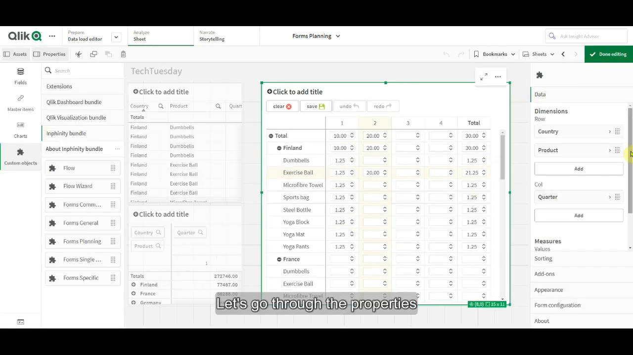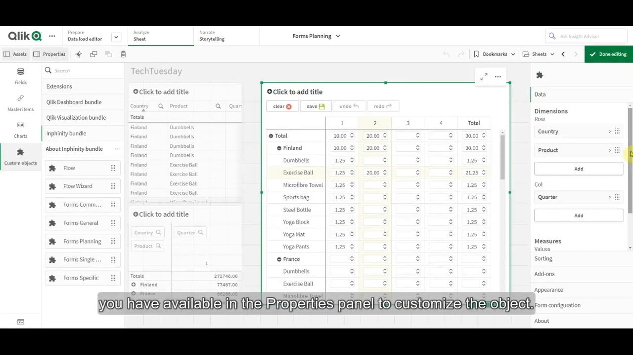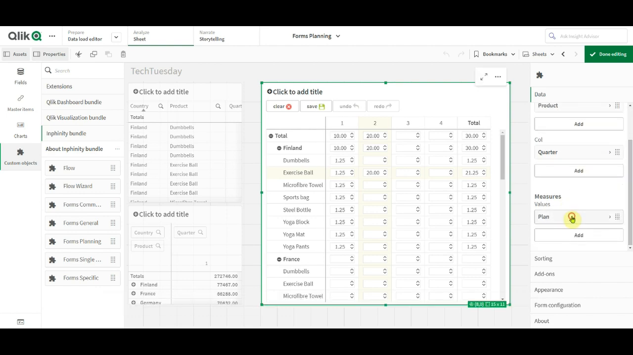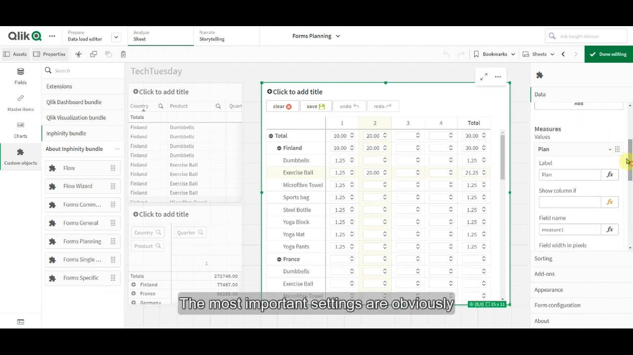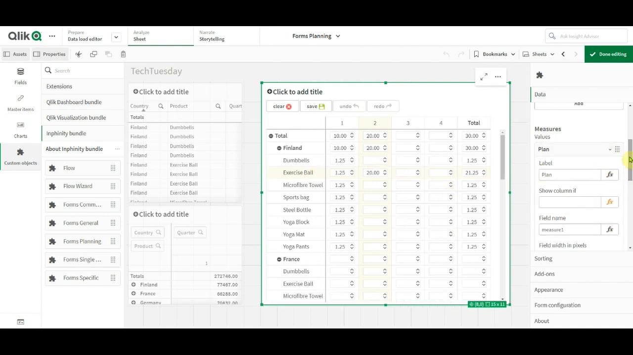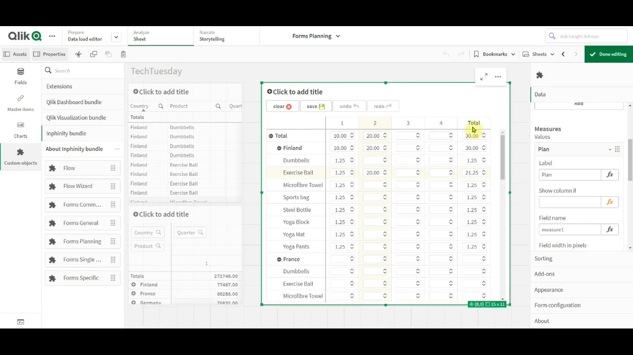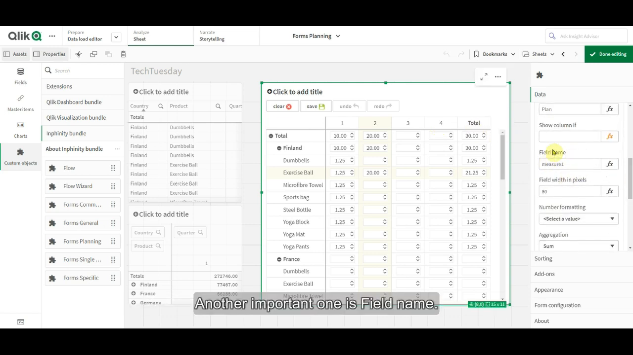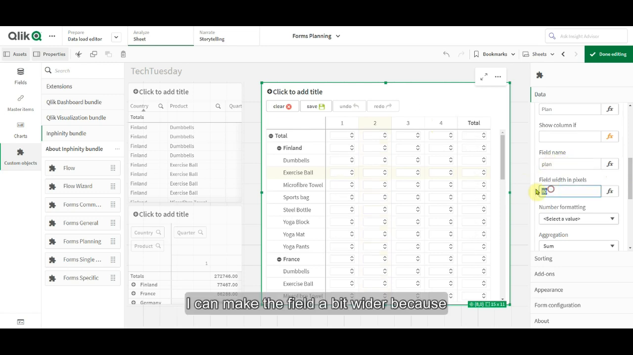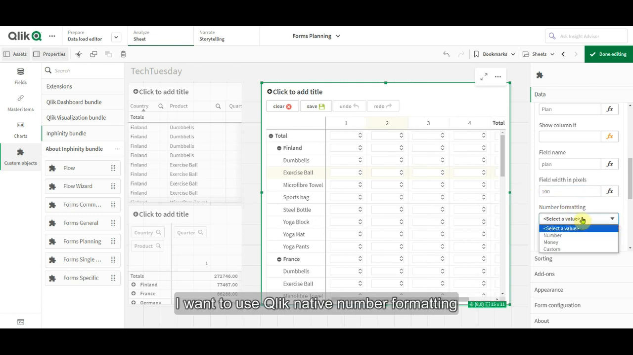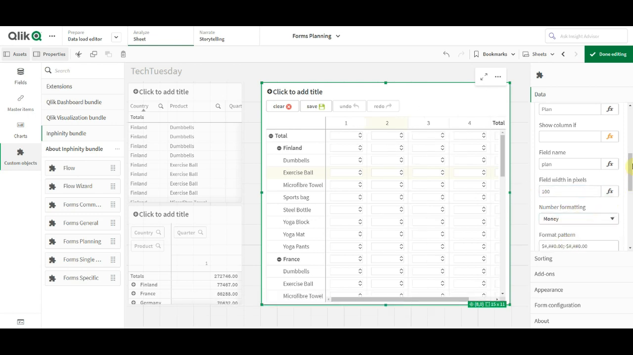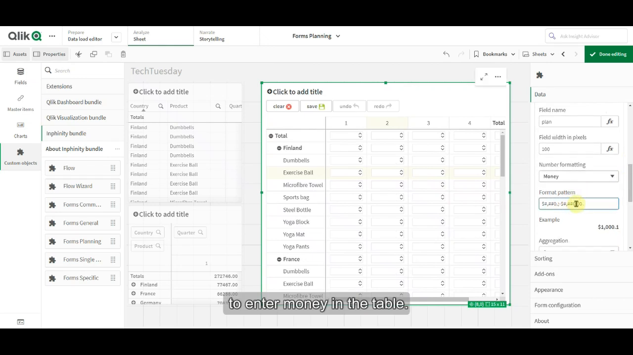Let's go through the properties you have available in the Properties panel to customize the object. The most important settings are obviously those that are linked to the editable cells. So this is a label. It's shown only when you have multiple measures defined. Another important one is field name. That's a technical name of how the value is going to be stored in a data storage. So let's rename it from the default to plan. I can make the field a bit wider because I want to use Qlik native number formatting to enter money in the table.